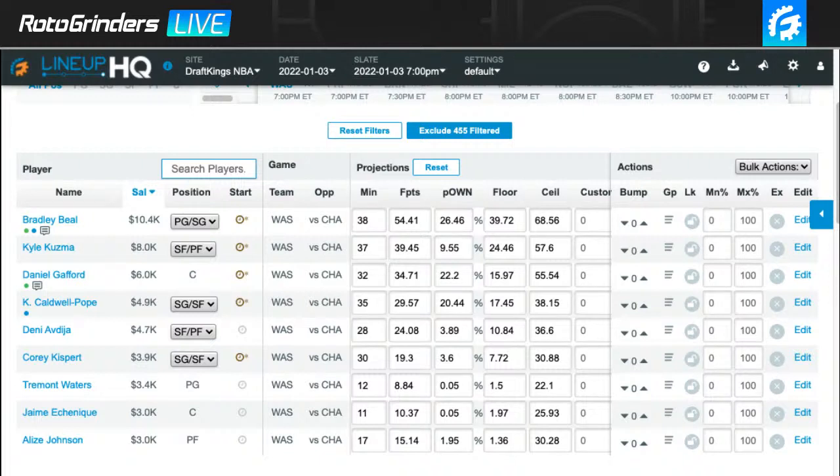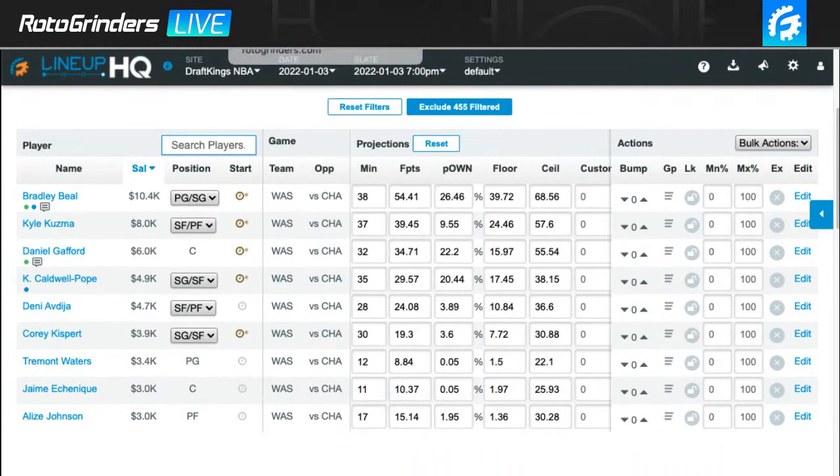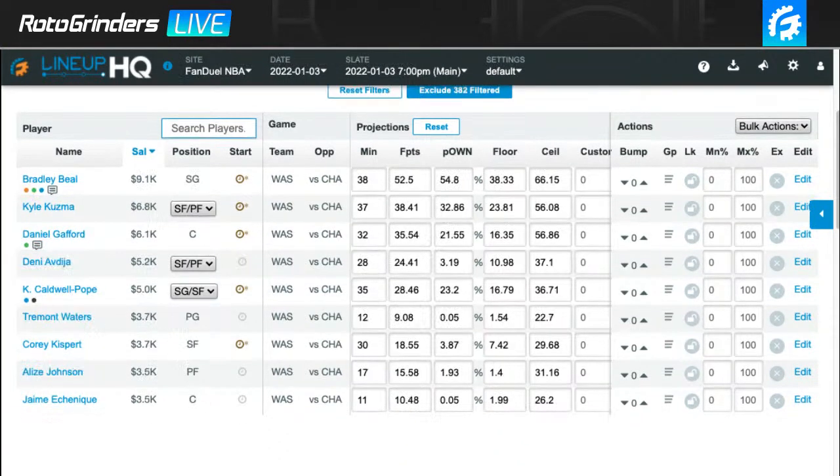Yeah, I think there's drastic differences between FanDuel and DK in terms of Bradley Beal. On FanDuel, Bradley Beal is 9,100. That's just too low. He should have been 10K. On DK, he is 10K, I think 10.2 to be exact. So I'm in on Bradley Beal for sure on FanDuel, and I'm close on DK because of the matchup with the Hornets.